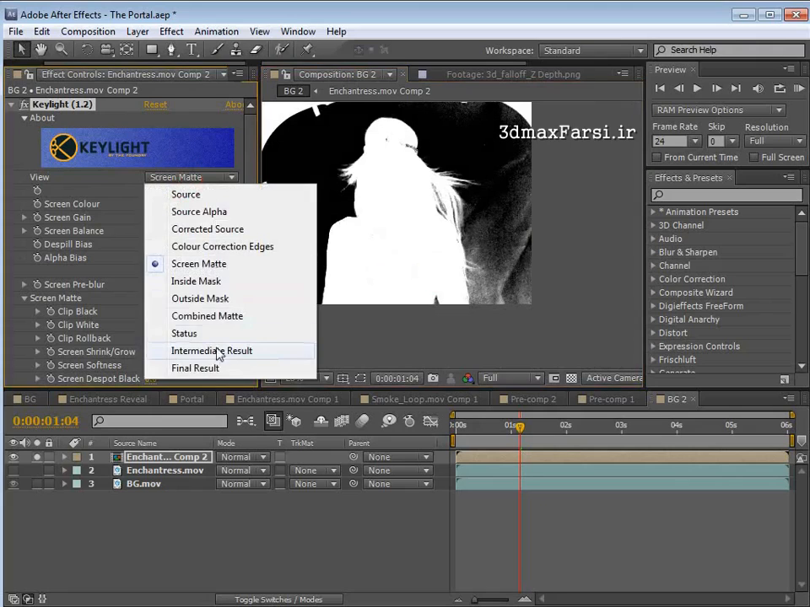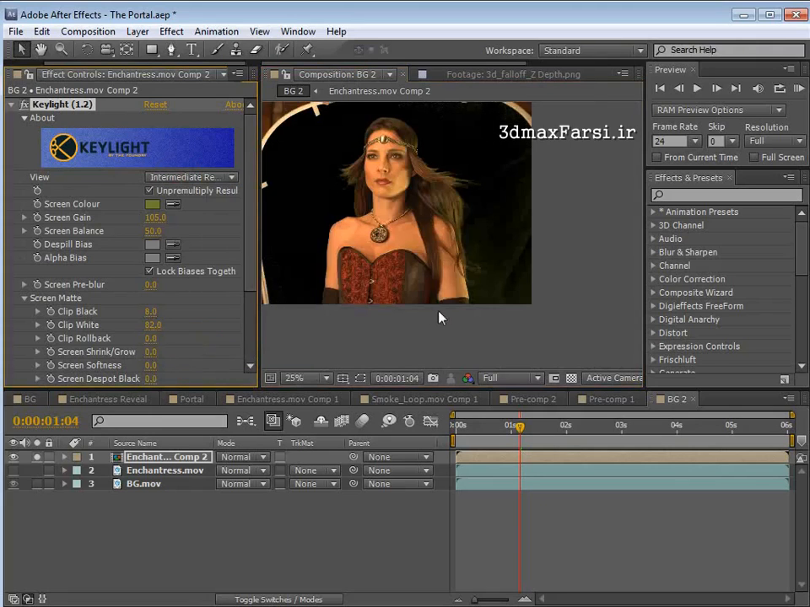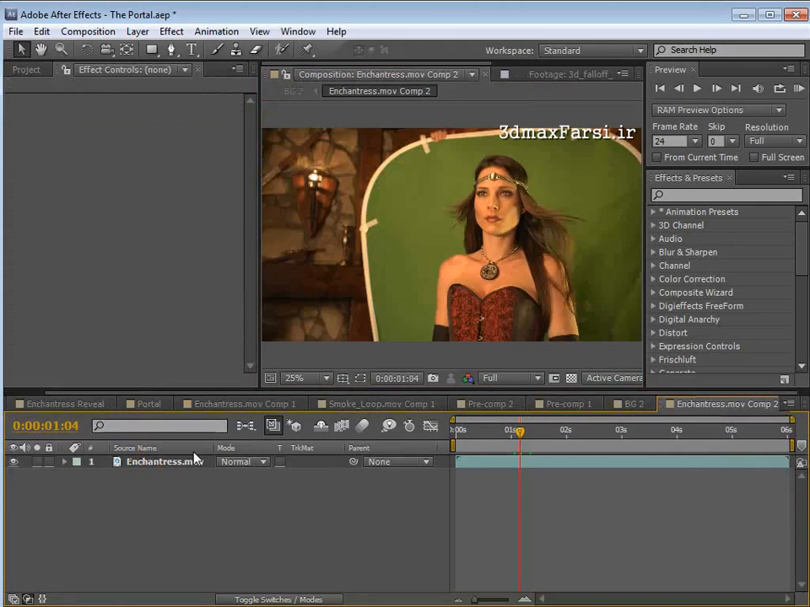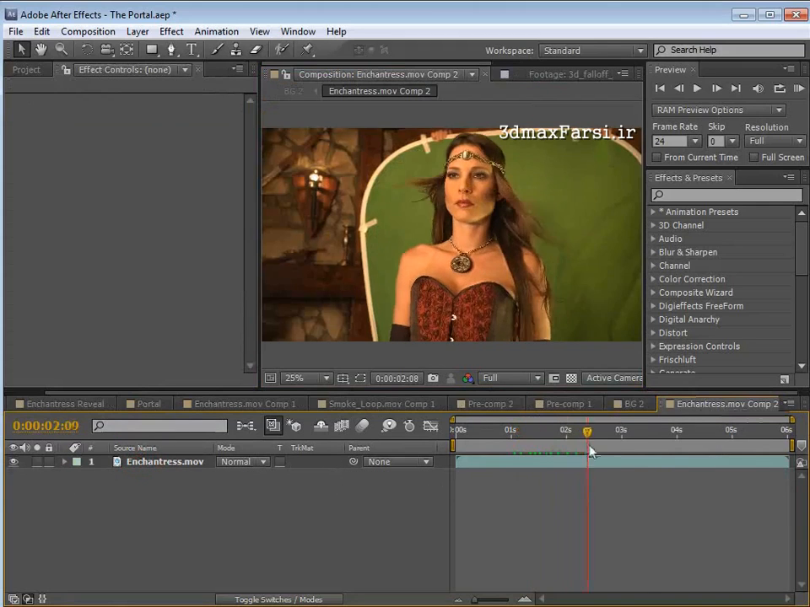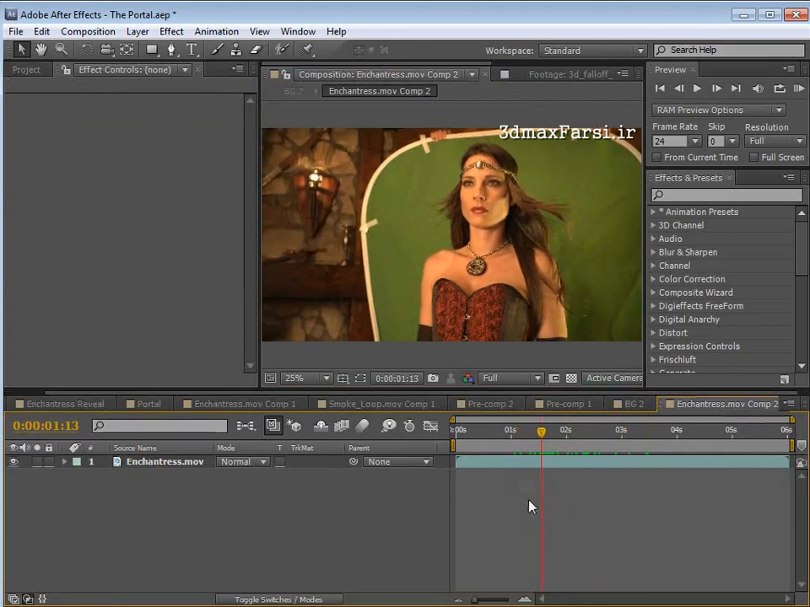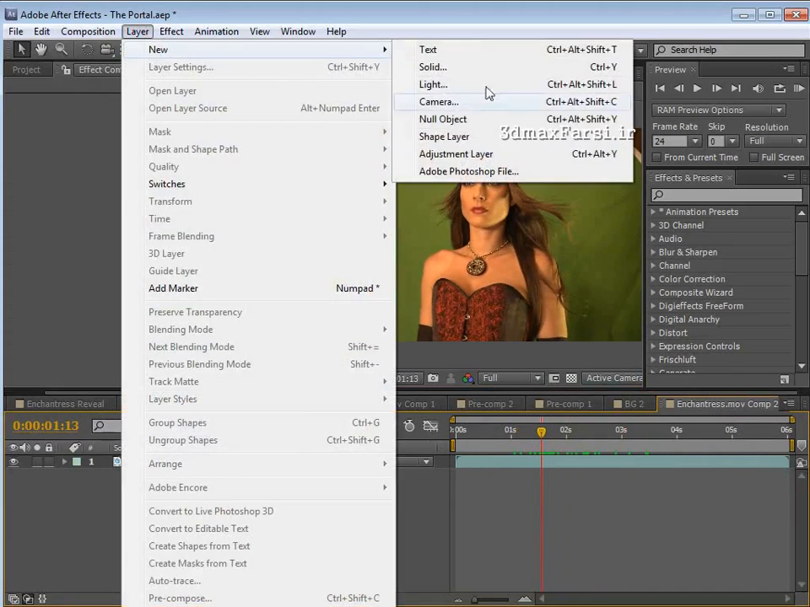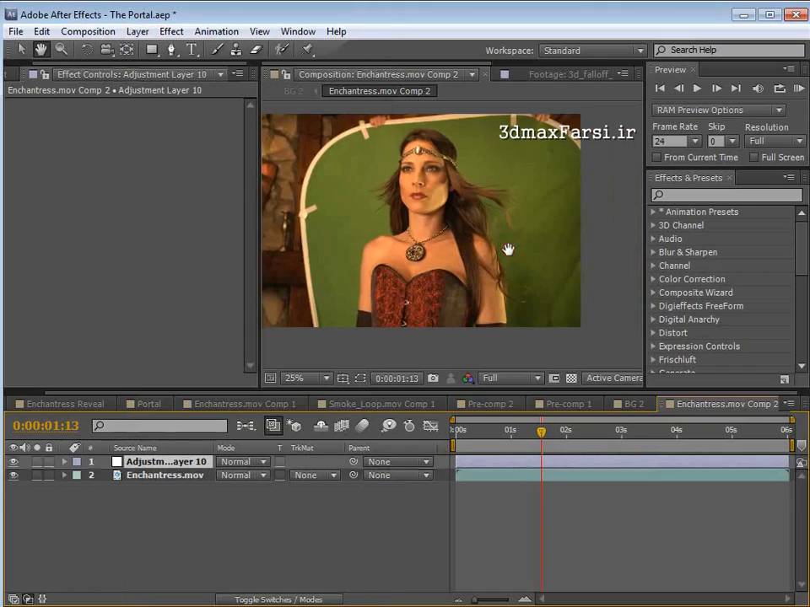So I'll set this back to the Intermediate Result, and I'm going to double click on our Enchantress, which is going to open up our pre-comp. So here's our footage. Now what I'm going to do is create an adjustment layer. Right here we have this really nice even green color, but right here it's a little dark. So what if we color corrected it in this area to make it a little brighter? Well, I'm going to do that.